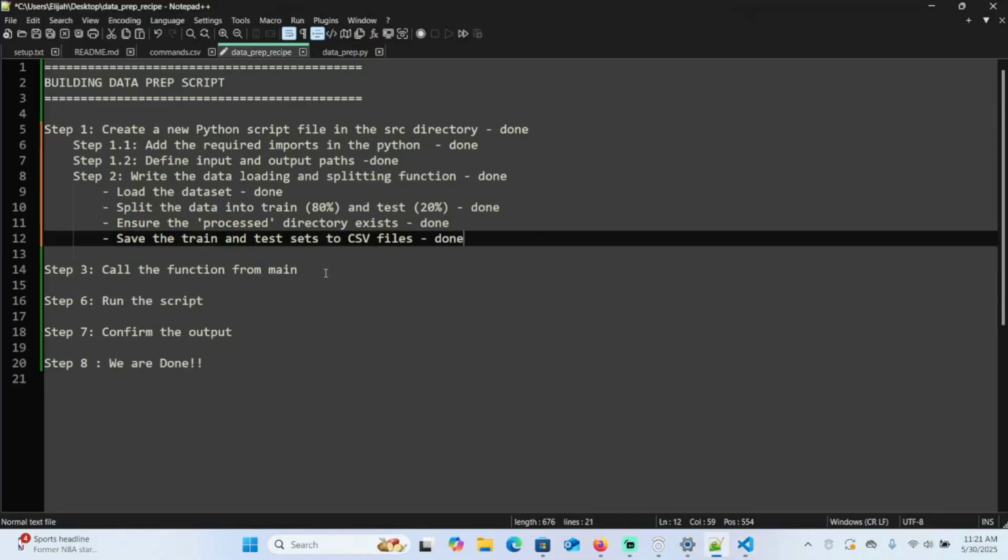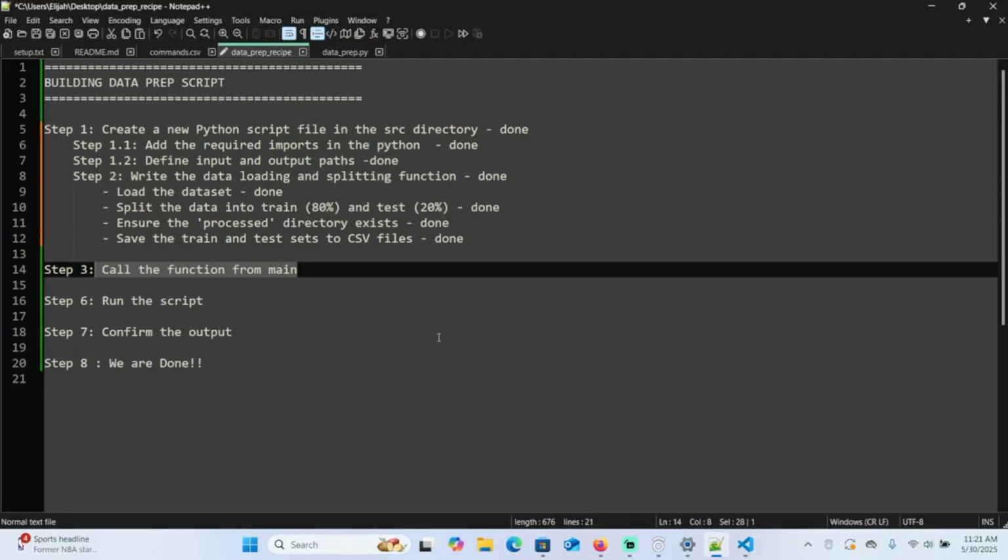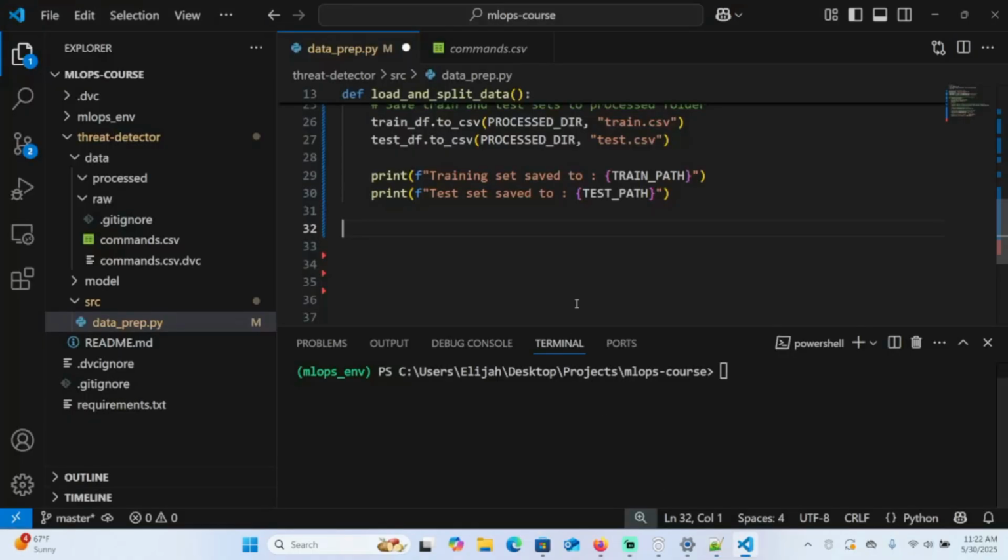Okay, so we're going to call our function load and split the data from our main function. The main function is the entry point for our program. So dataprep.py has a main entry point, so when we run it, it will start running from the main function. Okay, let's define that real quick.